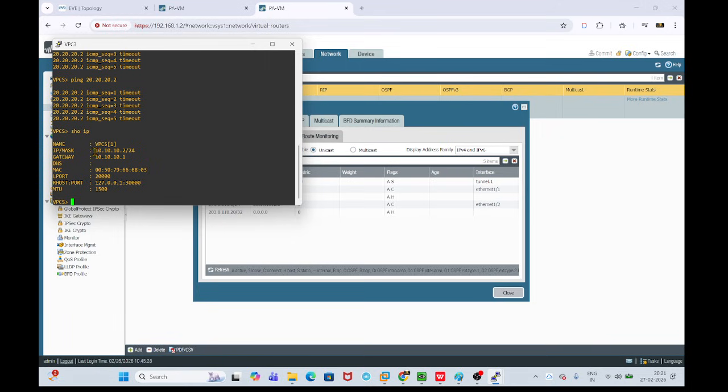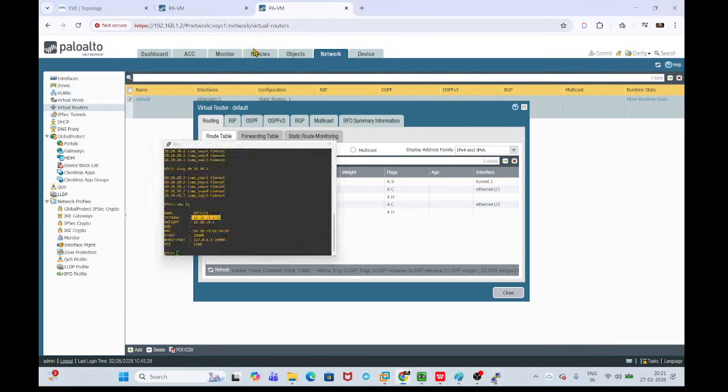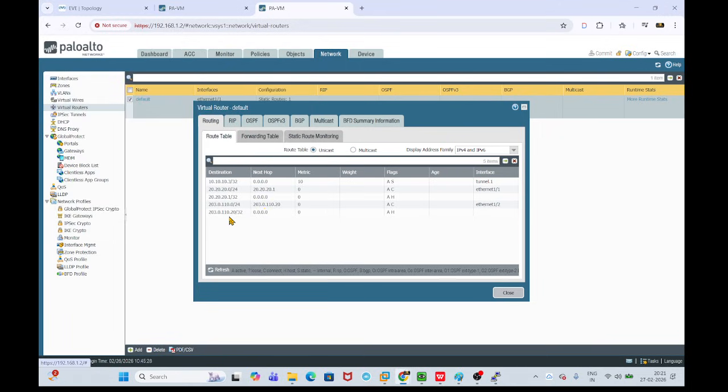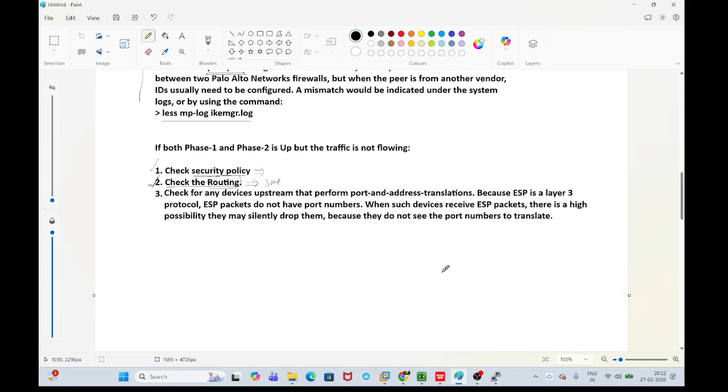The show IP is 10.10.10.2, but on this firewall I'm not seeing any route to 10.10.10.2. Here I'm seeing 10.3, and in the forwarding table also I'm seeing 10.3 via tunnel 1. So there is a misconfiguration of the routing table for the return traffic. That is the reason we are not seeing the return traffic.